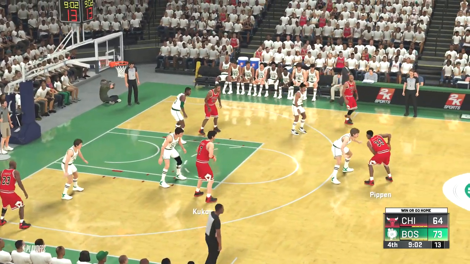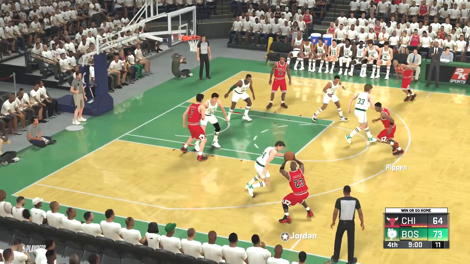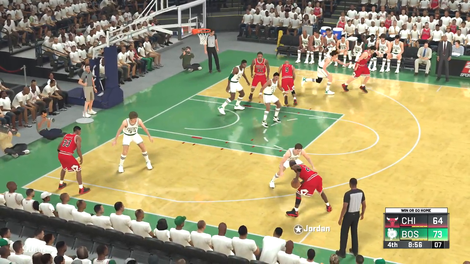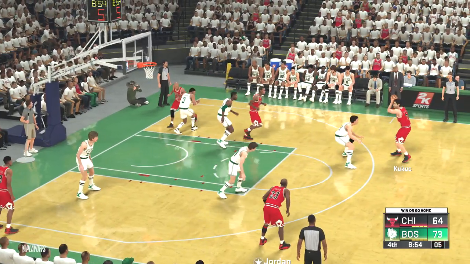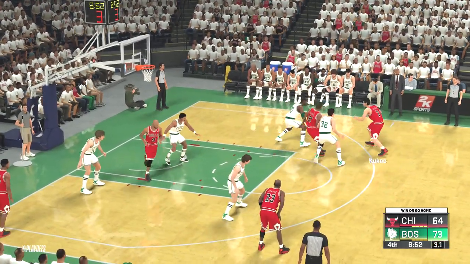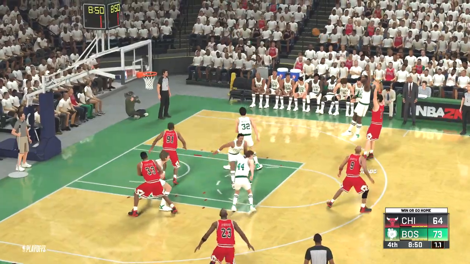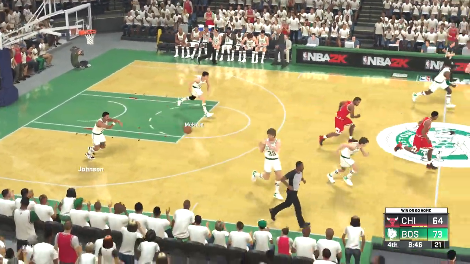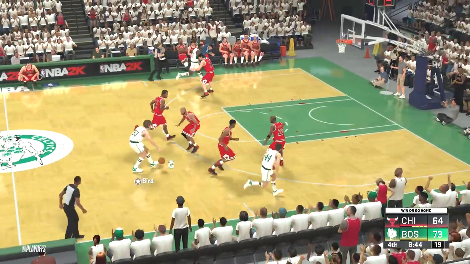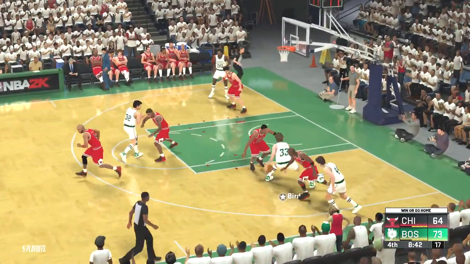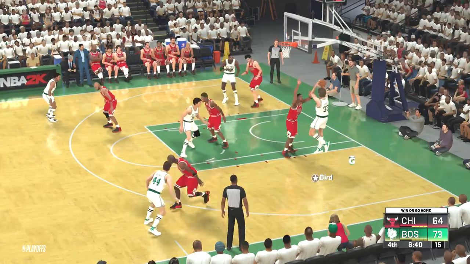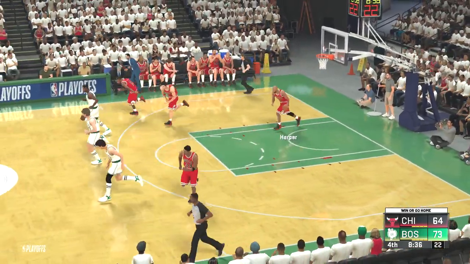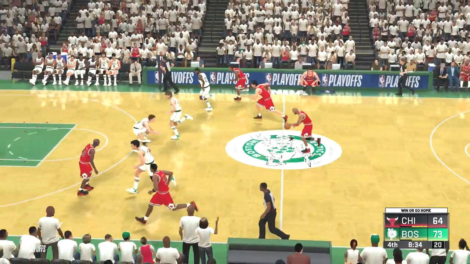Kukoc gets to Pippen. Outside, Jordan. Pass to Kukoc. Shoots over Parrish. Kukoc can't get it to go. Celtics leading by 9. Bird with it. He's picked up by Pippen. Some solid defense from Pippen. Chicago with the ball.